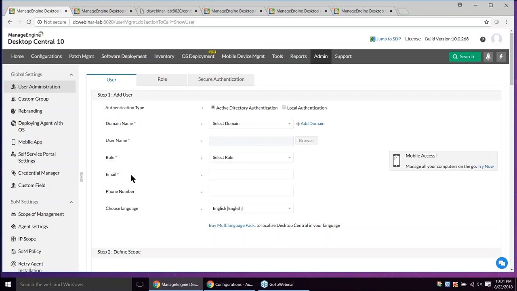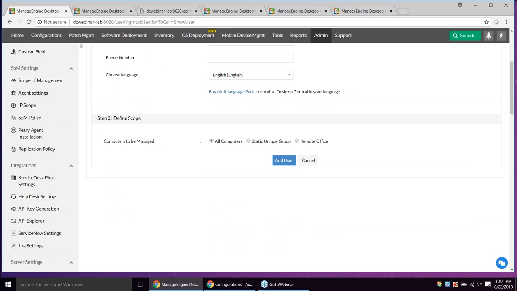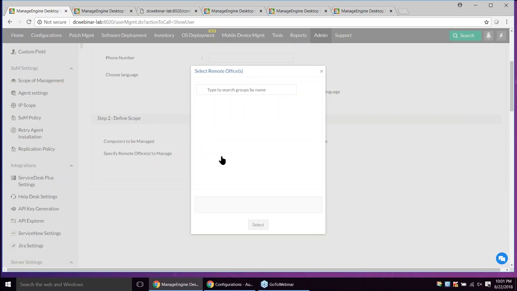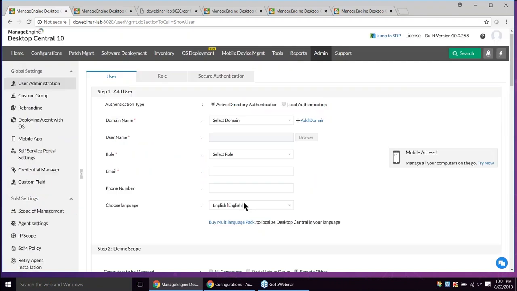And if you want them to manage only a specific group of machines, you can either create a static unique group or you can create a remote office. For example, if you want the technician to manage only one location, you can select it from this list. You can browse and say, let them manage only Chennai. So this specific technician will be able to manage the Chennai location and he will be a remote desktop user.